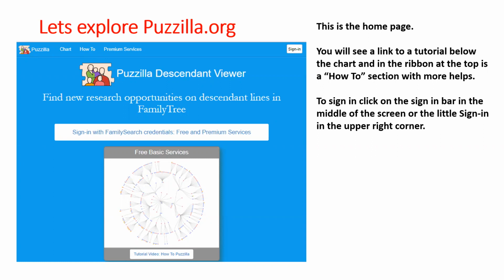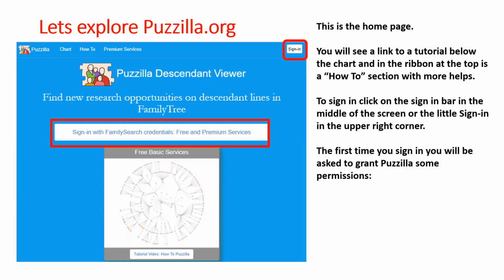And you should get this blue page. It's a web-based program, so you can pull it up on any device that can get on the internet. It's not an app. It's not anything of that nature. It's strictly a web page. And you have 2 ways that you can sign in. There's a huge sign-in bar in the middle, and there's a sign-in up in the corner. And as you'll learn tonight, there are 2 versions. There's a free version and a pay version. We'll go through all that.